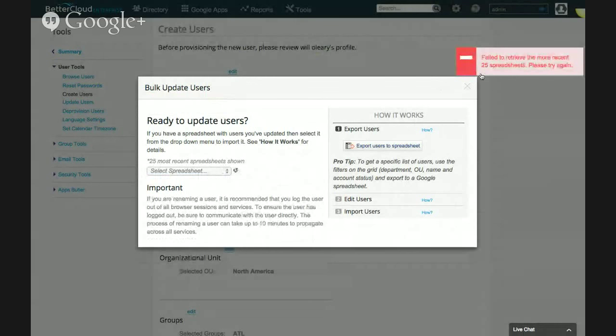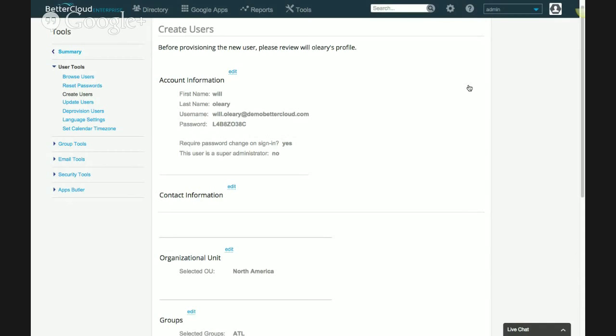failed to retrieve my sheets. Not sure what the problem is there, but effectively it shows you the 25 most recent spreadsheets. You select your spreadsheet from the menu and click update users, and that's the entire process. So it turns a project that can take days into a project that takes minutes, something that's extremely effective when creating or managing all kinds of accounts. So that's the provisioning side.